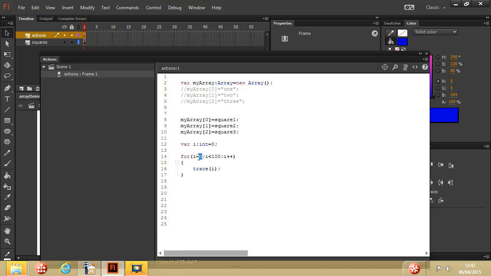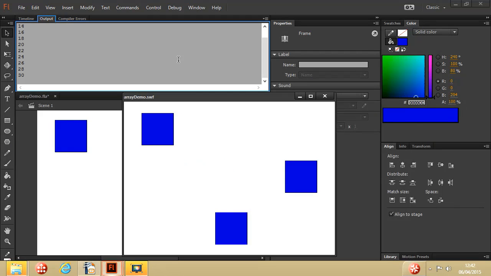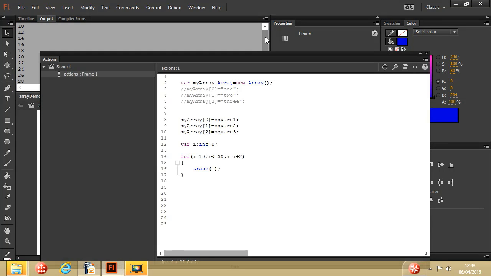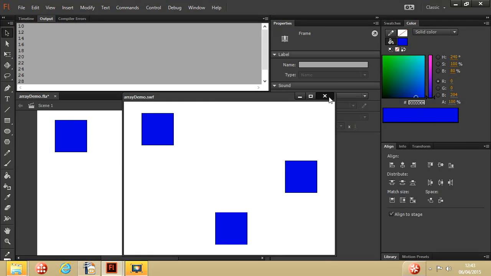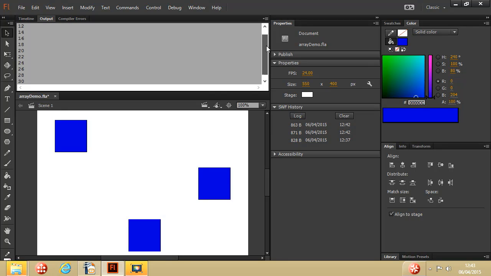You could change the start position. For example, it could be 10. You change the end position to make it less than or equals to. You could put i equals i plus 2 in there to increment them by 2 every time. So this is all very flexible. So you can see in this case it started at 10, incremented by 2, and it's gone all the way to 30.